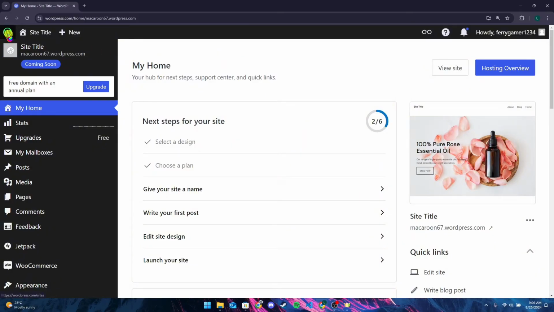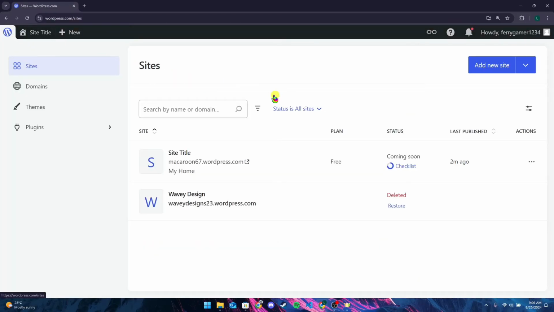Now, click on the WordPress icon, which is at the left top hand side of your screen. Now, you will see all of your sites here. You can also see the deleted site here, and to restore it, you'll simply need to click on Restore link here. Click on it and your site will be restored. So that is how you can restore your site in WordPress account.